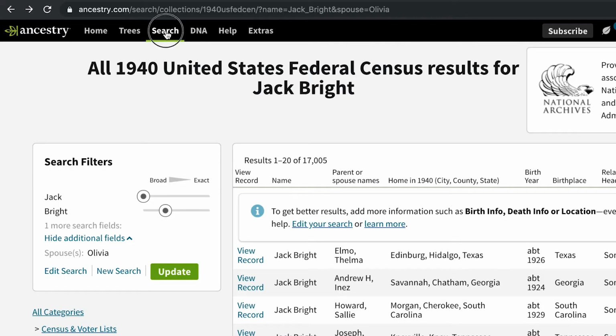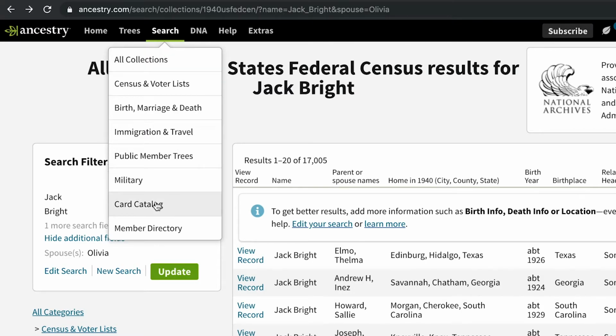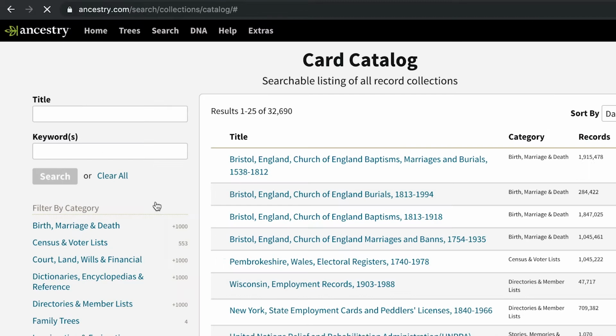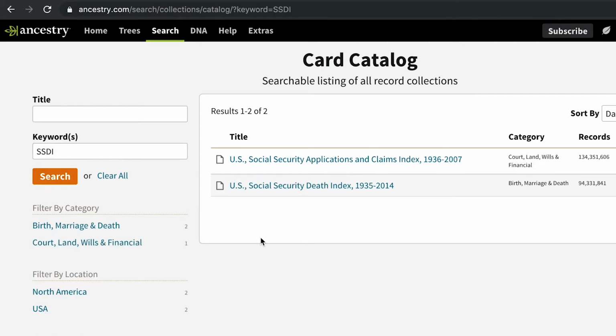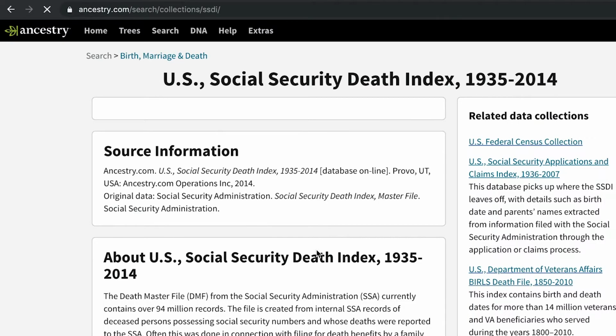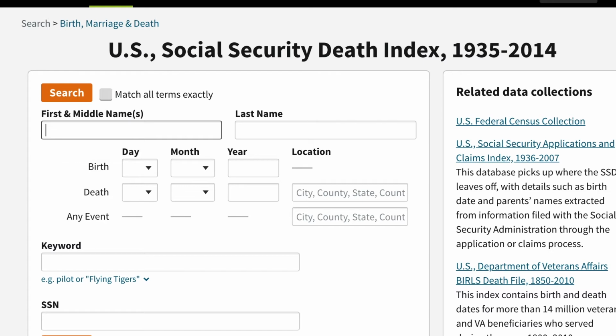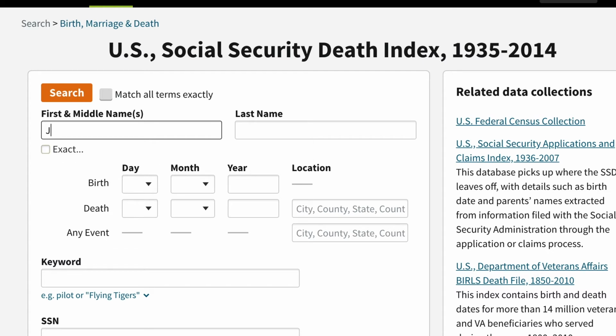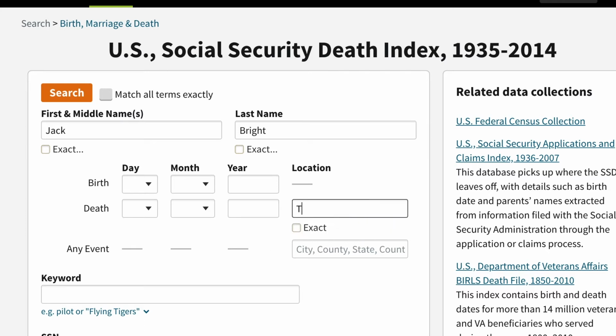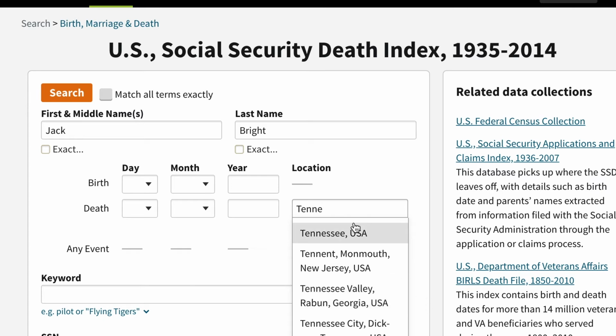So let me see if I can get to that on the Ancestry website. They have so many databases. They have a card catalog, so you can search their card catalog for getting to the right database. So the U.S. Social Security Death Index has death information from 1935 to 2014. Wow. So let's try putting in Jack Bright. And we'll put Tennessee as the location, just starting with the idea that perhaps he was living here in Tennessee when he passed away.